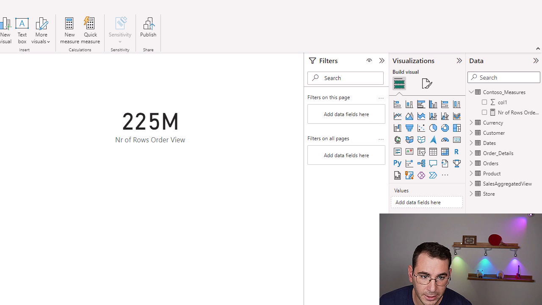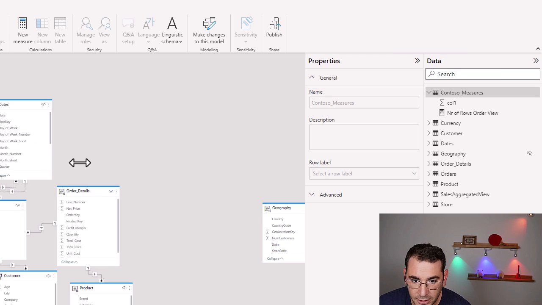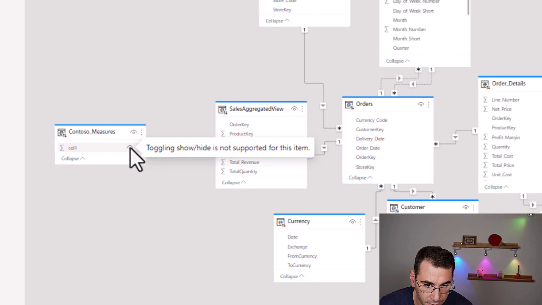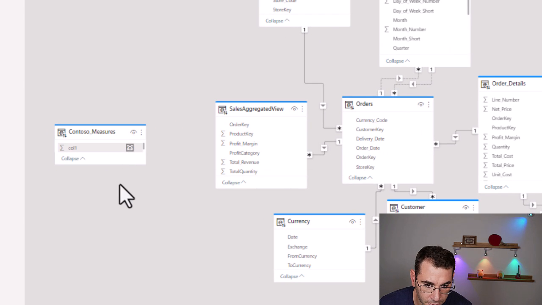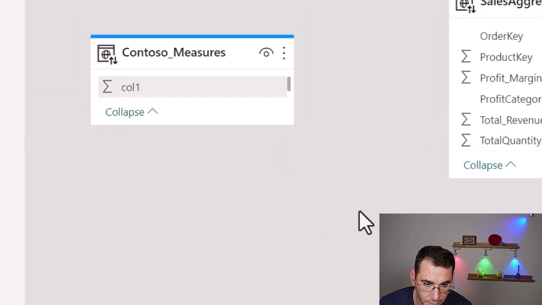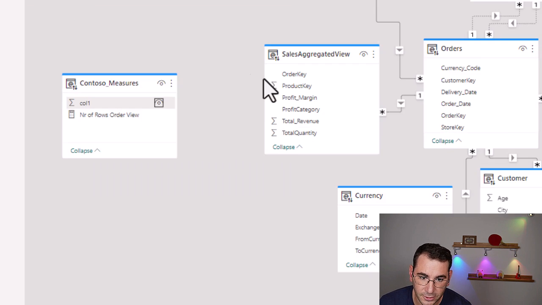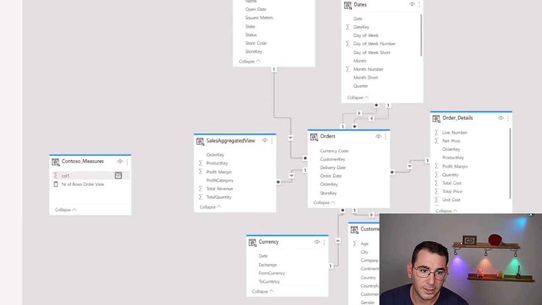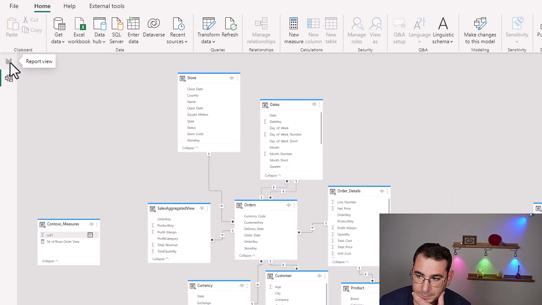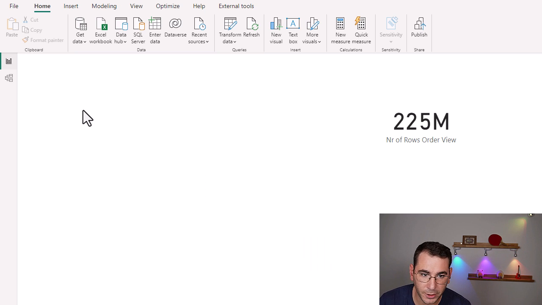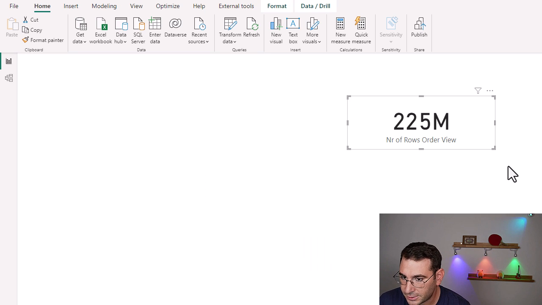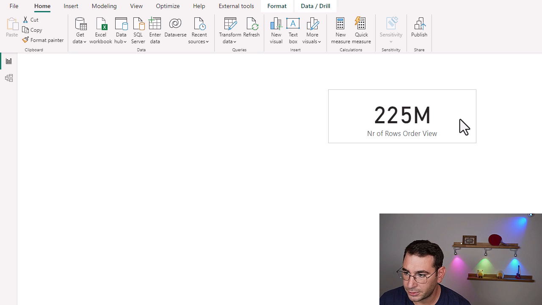So let's go back to our modeling view and let's see if we can hide that column 1. Let's click hide here. Let me zoom in. We have the measures, and I'm gonna click hide. Oh, and I cannot edit this. Okay, so this is the problem. We cannot edit the tables in this mode, but we're gonna have a look at the workaround later. Okay, so let's stick to this. We have our measure. Perfect.